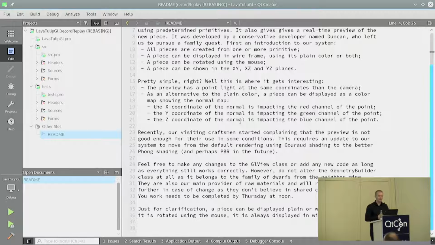However, do not alter the geometry builder class at all, as it belongs to the family of dwarfs from the neighbor mine. They are also our main provider of raw materials and will refuse to deliver further in case of change, as they don't believe in shared code ownership. Your work needs to be completed by Thursday at noon.